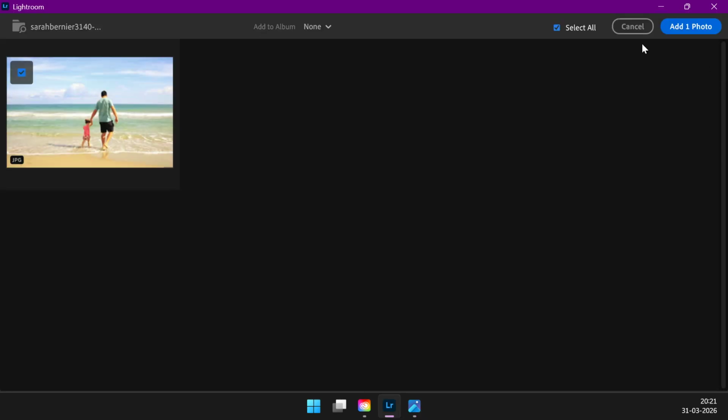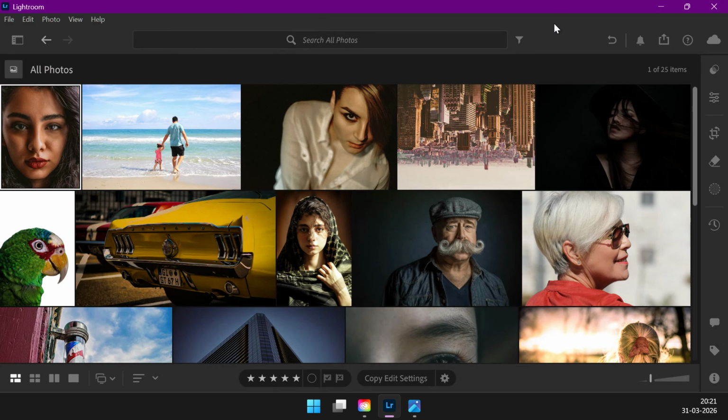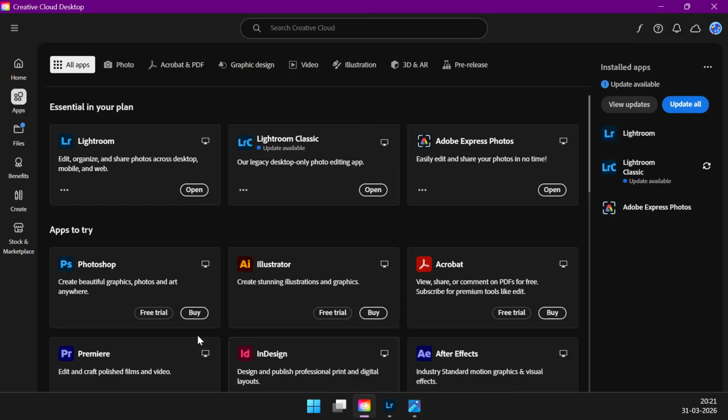Finally, make sure Lightroom is fully updated. Open Adobe Creative Cloud and install any available updates for Lightroom Desktop. Older versions can have bugs that cause file processing errors, and updating often fixes them immediately.